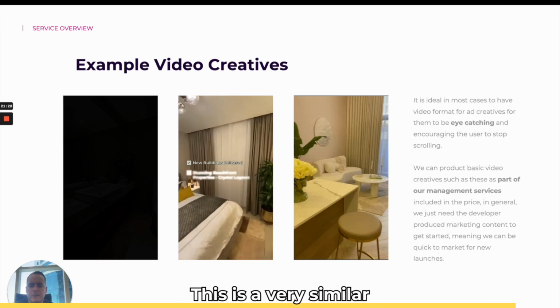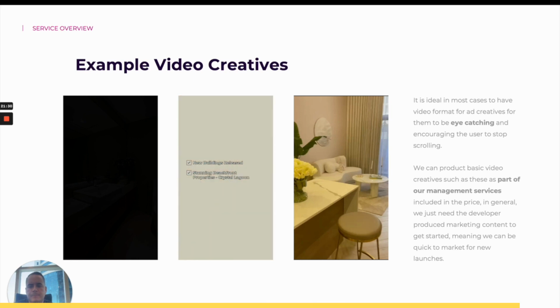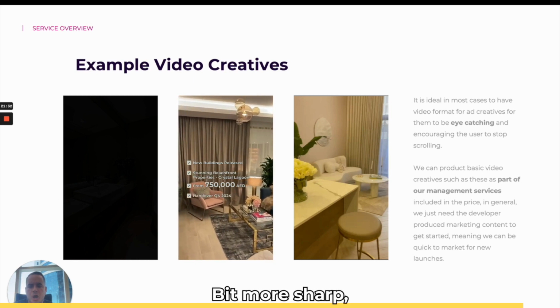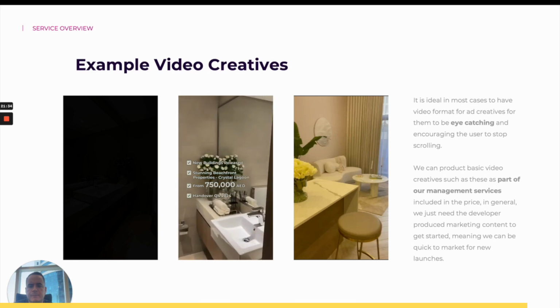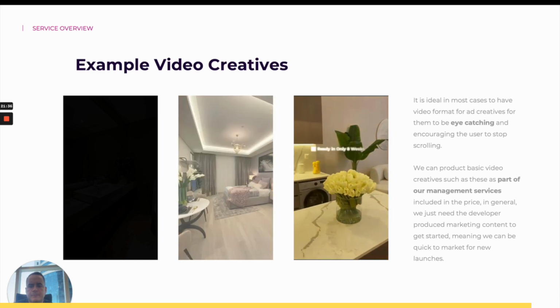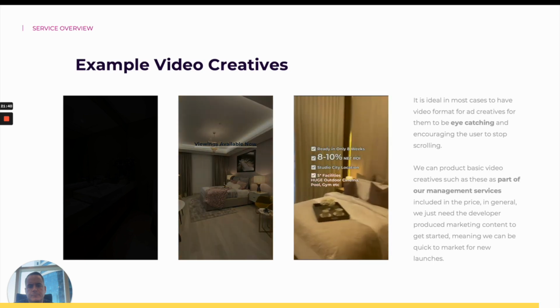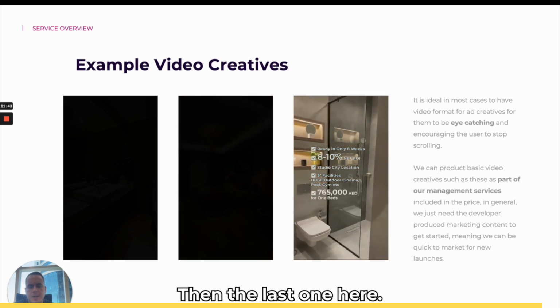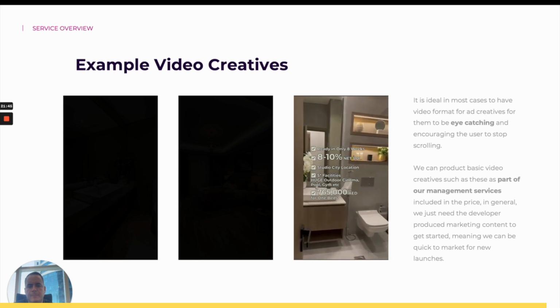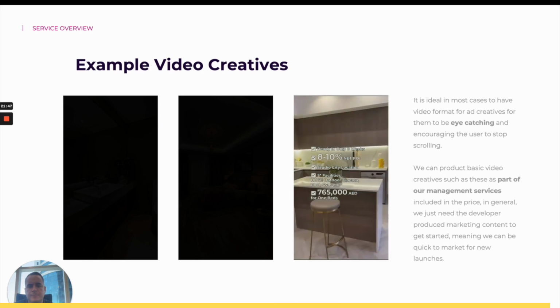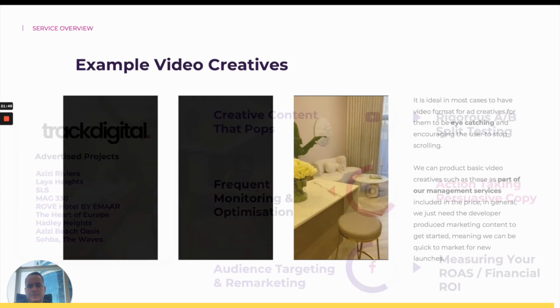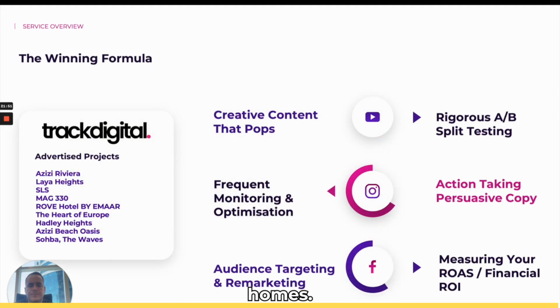This is a very similar format. As you can see, a bit more sharp, a bit more snappy. And then the last one here, similar format. Scanning round the show homes. Cool.